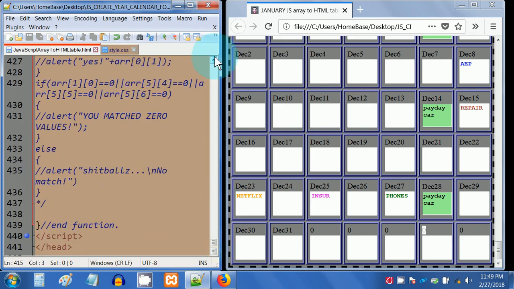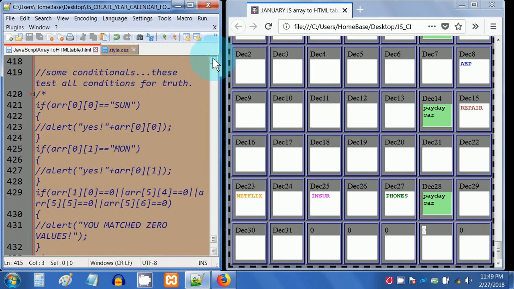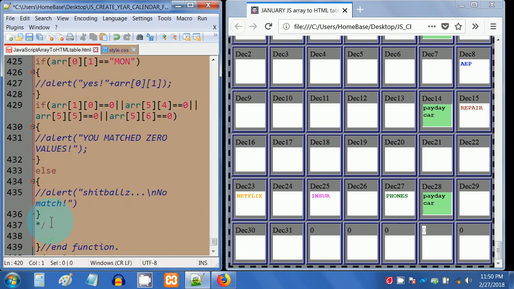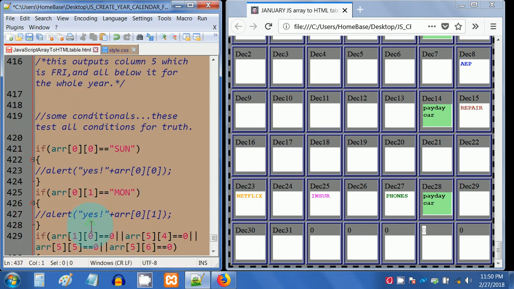Okay, some conditionals. These test all conditions for truth. It's basically what if conditions do. So let's take this multi-line comment out. It starts there and ends there. If this condition is true, then we are going to alert this. If this condition is true, we are going to alert this.